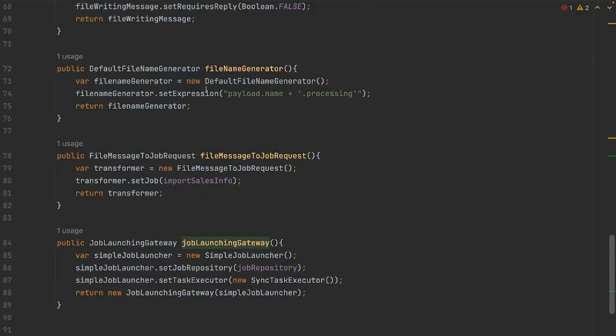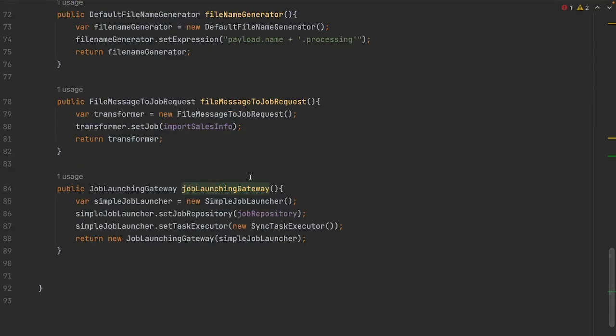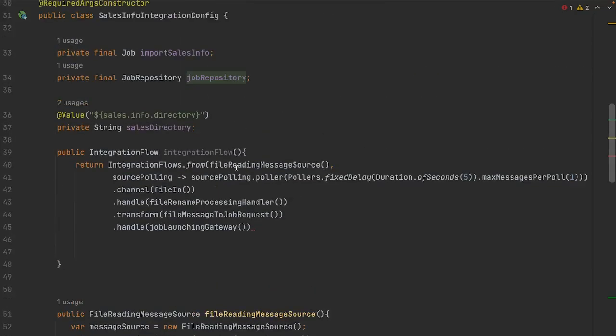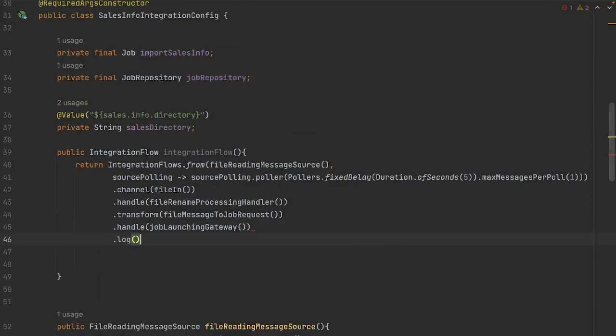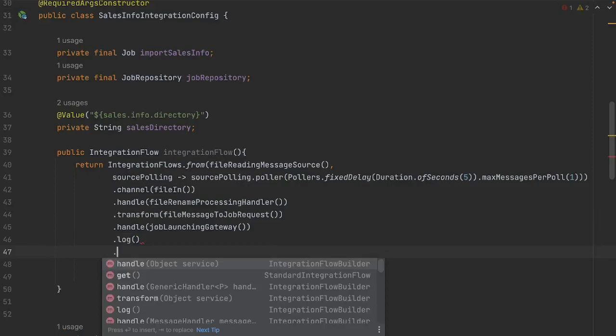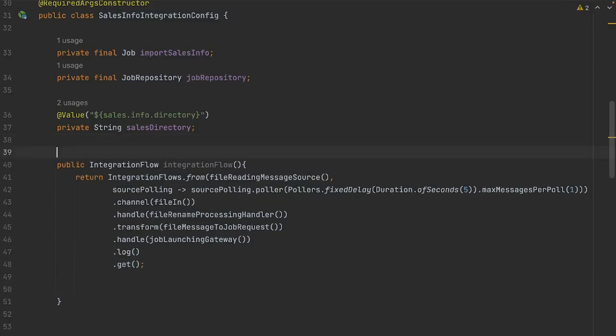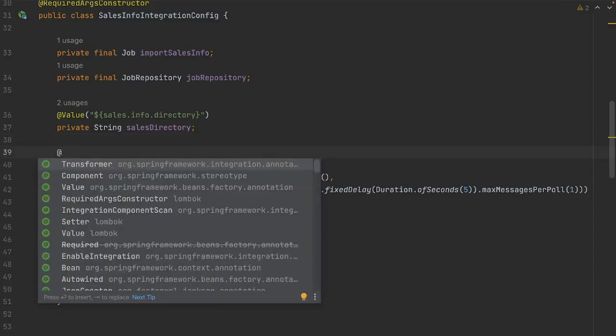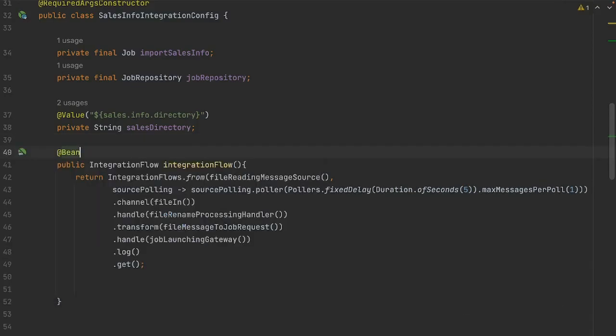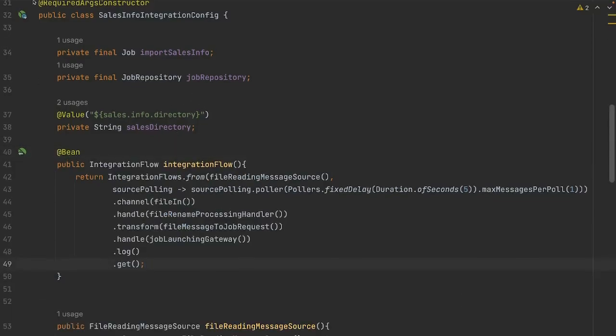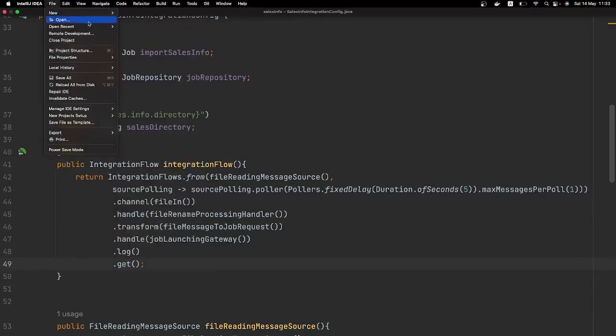Take a look back here. I will comment all the stuff, but as we can see here, we are going to take the job repository and we are going to launch our job. So in the end, let's just log and finish it, get. And don't forget, it's going to be a bean. So this is how we set up our integration flow.